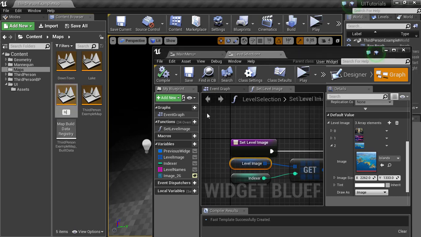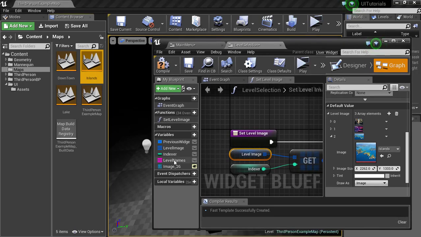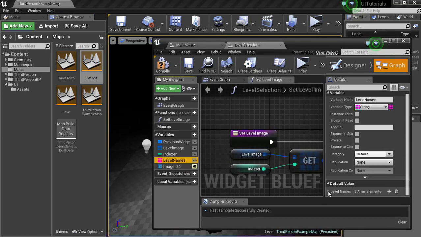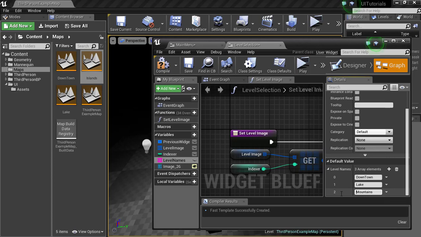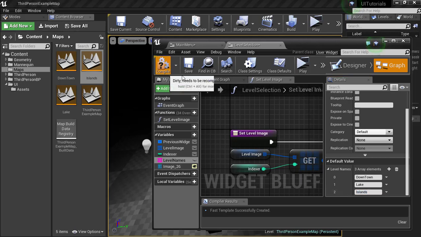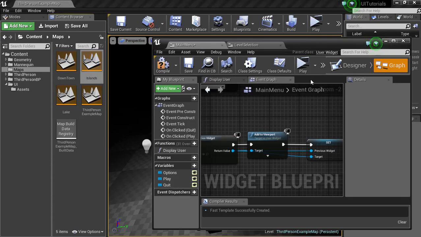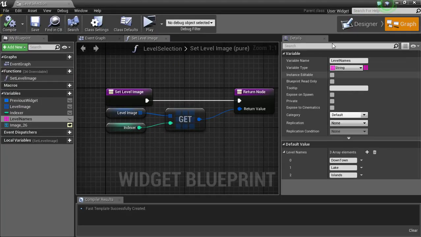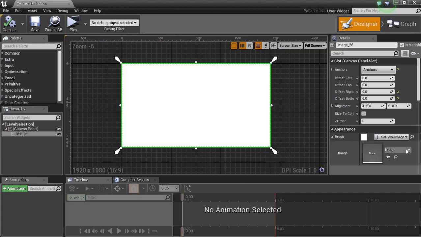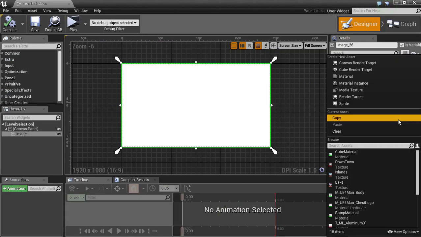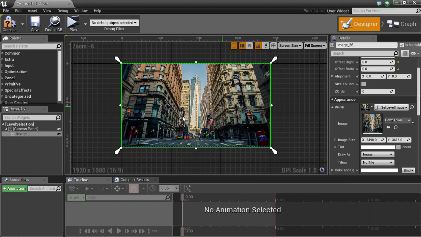F2, islands. What am I doing here? Now I have to go back here. I apologize, guys, I apologize. And I have to name this one islands. Compile, save. Okay. File, save. We can close our main menu. Now we're going to go back to the designer, and what we are going to do right now is set this one to downtown.